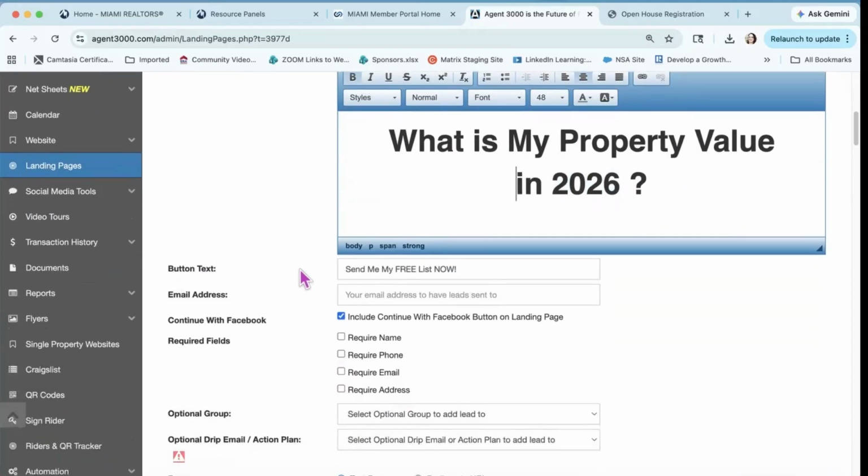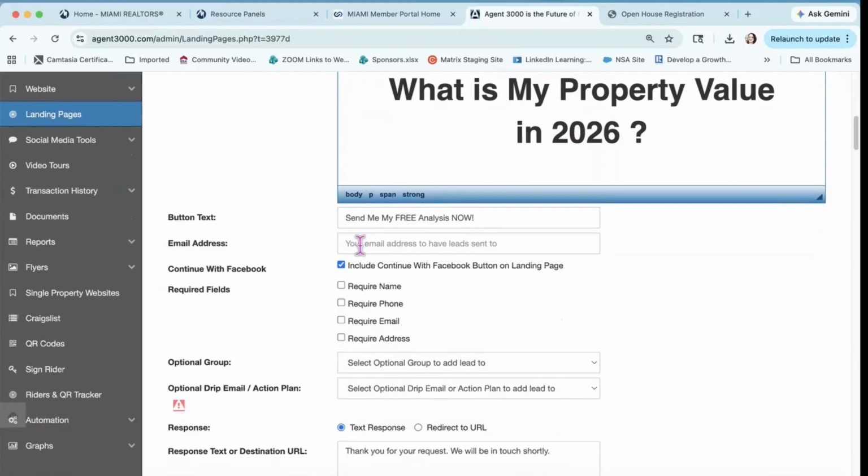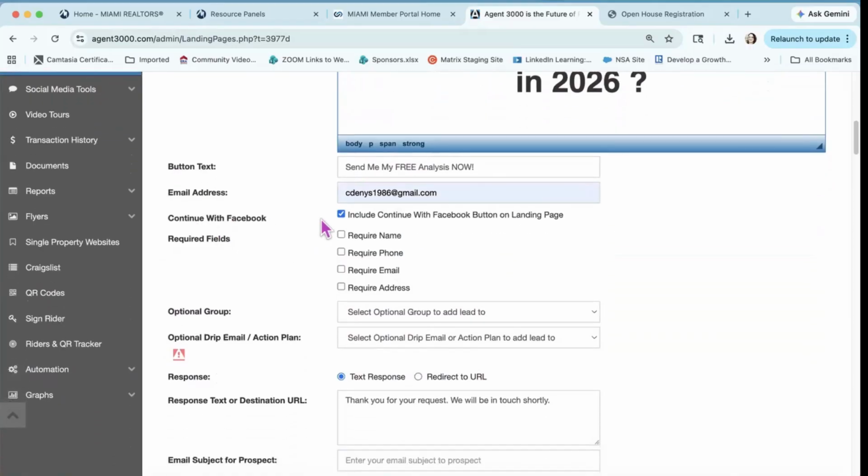Then there's a button text and it says, send me my free list now. I'm not sending a list, but my free analysis now. And then where are these leads going to go? I need to put in my email address. Can they continue with Facebook? I'm going to say yes.